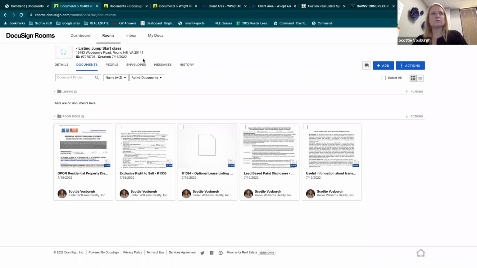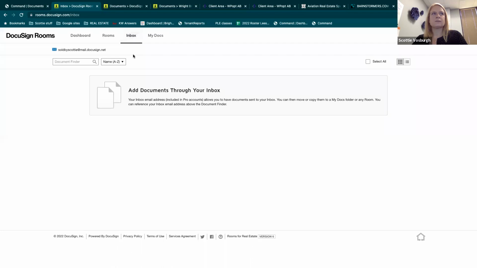You can also add items from your computer. So you can go up here under add, and add them directly from your computer. And kind of an interesting trick is you can also add them from email. So if you go into inbox, this is your address for Docusign email. If I want to send myself a document by email, I can use this email address to send it.